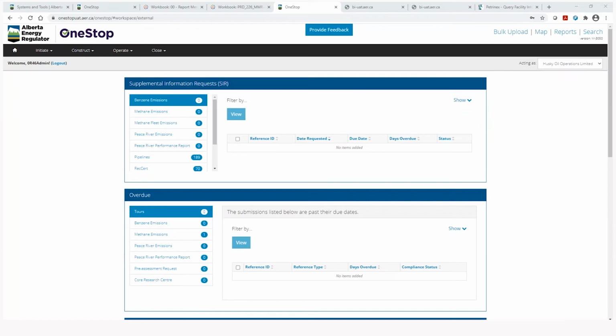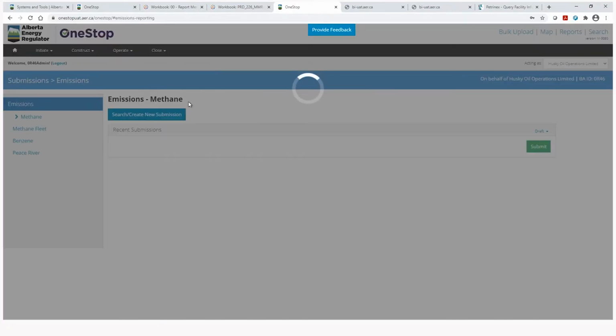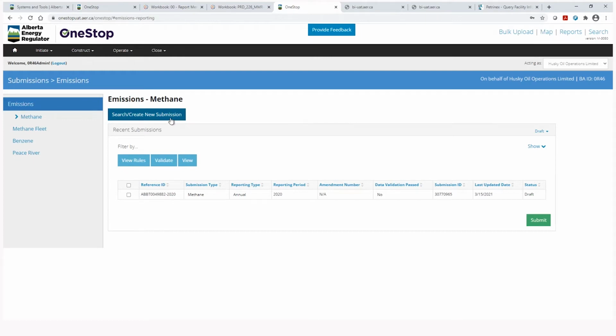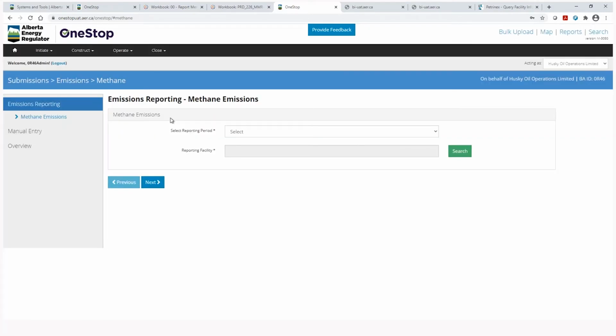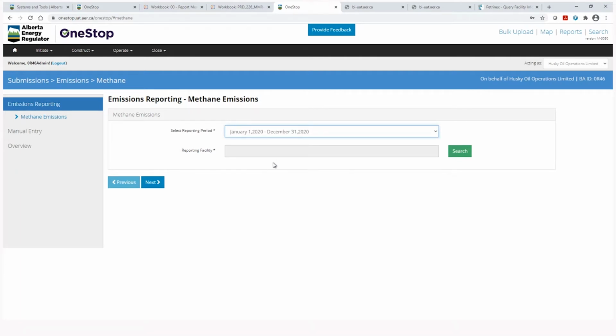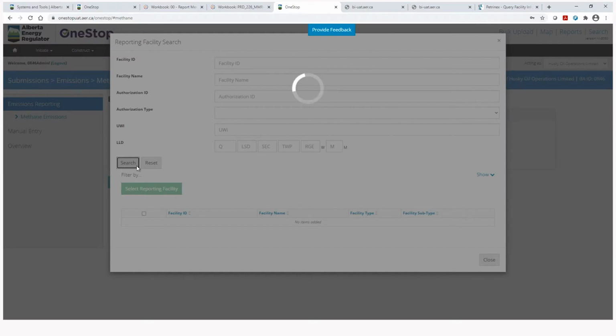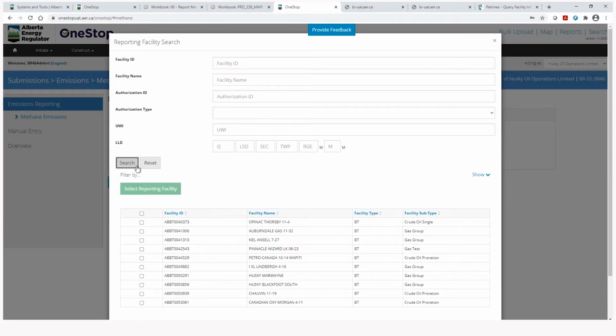To navigate to the manual reporting dialog, first hover your mouse on the Operate menu. Click Reporting, then click Emission Reporting. Select Methane from the Emissions navigation menu in the left column if you have not already landed on the Methane page. Click the Search Create New Submission button to start the process of creating an annual methane emission report draft submission. Select the date range from the drop-down list that you wish to report. The AER will limit the years visible in this drop-down to current reporting years and previously reported years to allow users to search and amend old reported data.